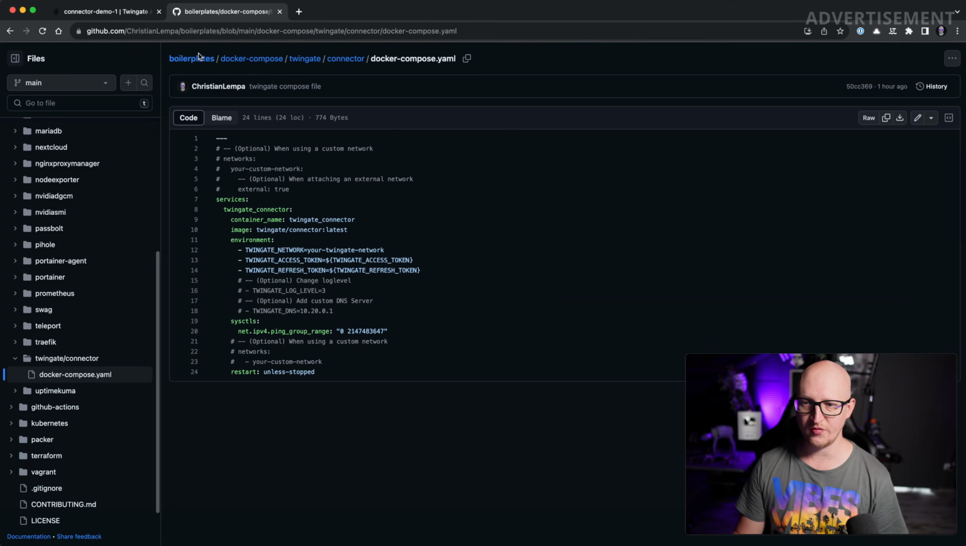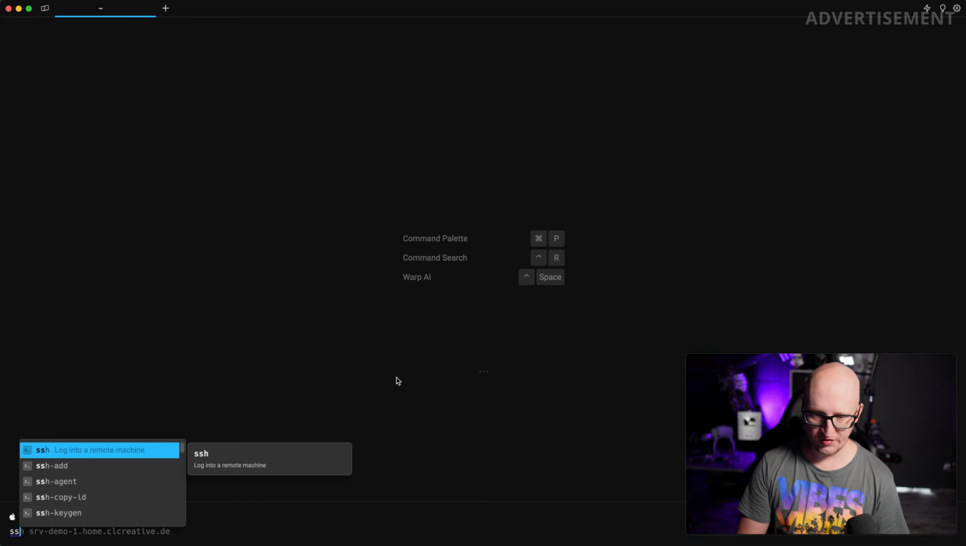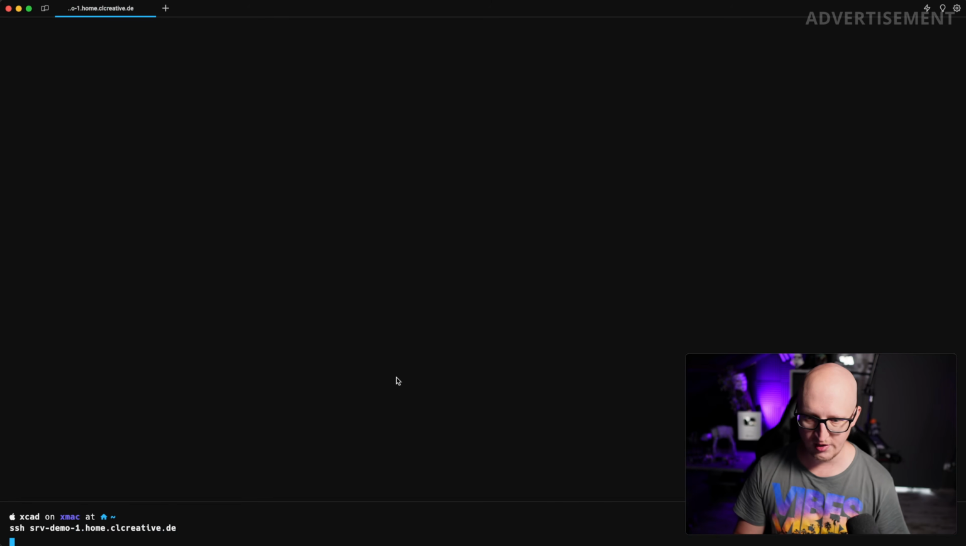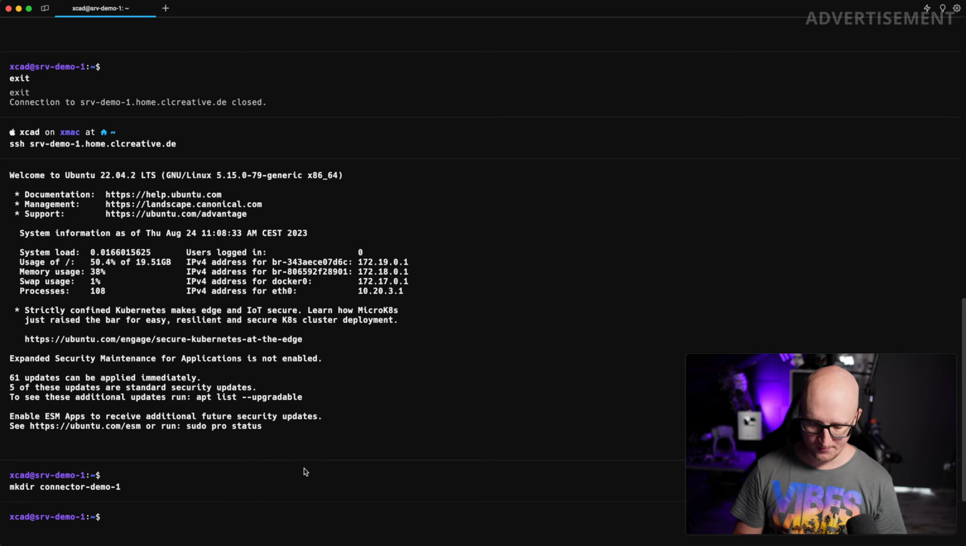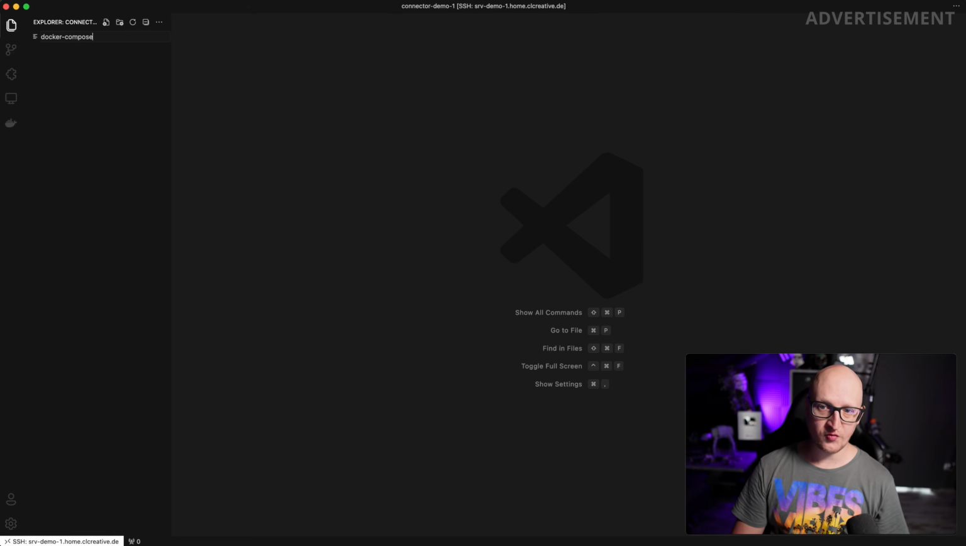So here's the Docker Compose file that you can use. And you can see it's actually pretty simple. You don't need to configure anything else. So for a short demonstration, I'm just going into my demo 1 server. I think this is a Linux server that already has Docker installed. So let's create a new project folder and let's call it connector demo 1. And let's open this in VS Code and let's create the Docker Compose file.